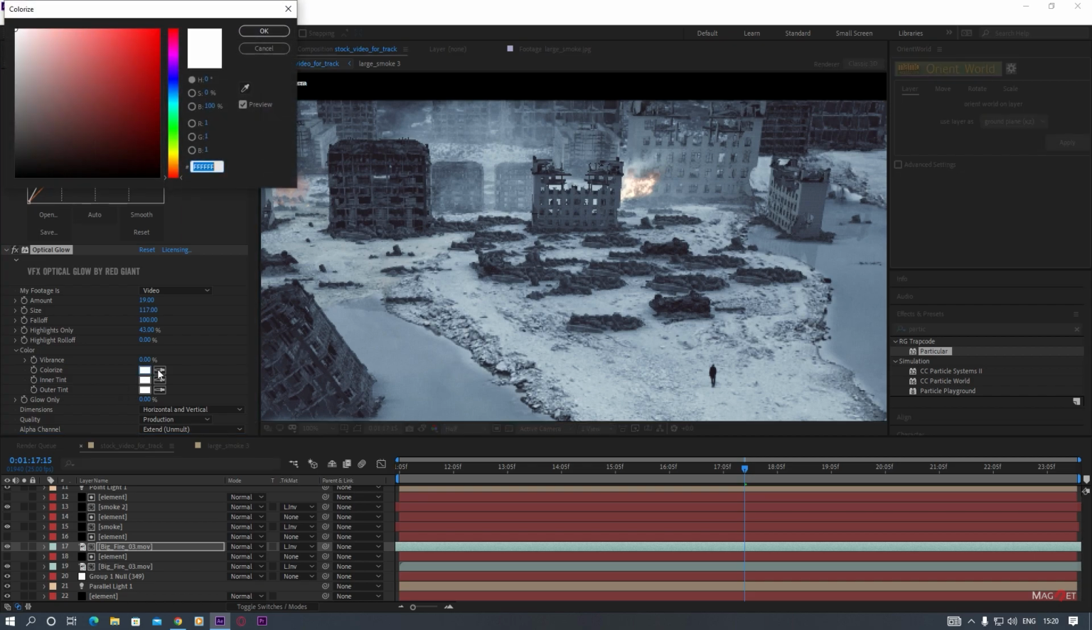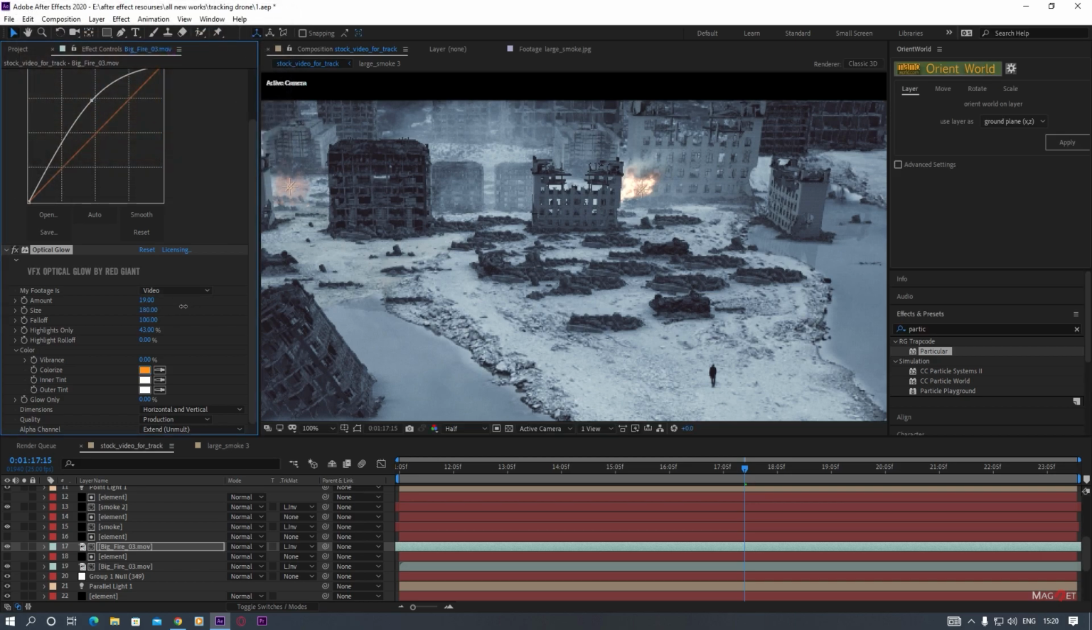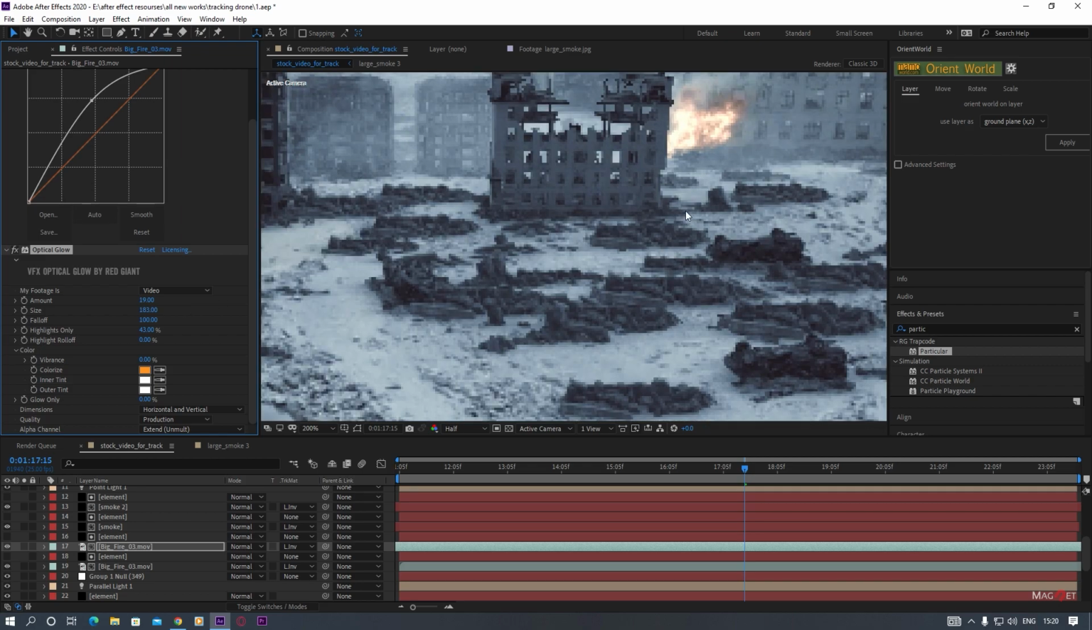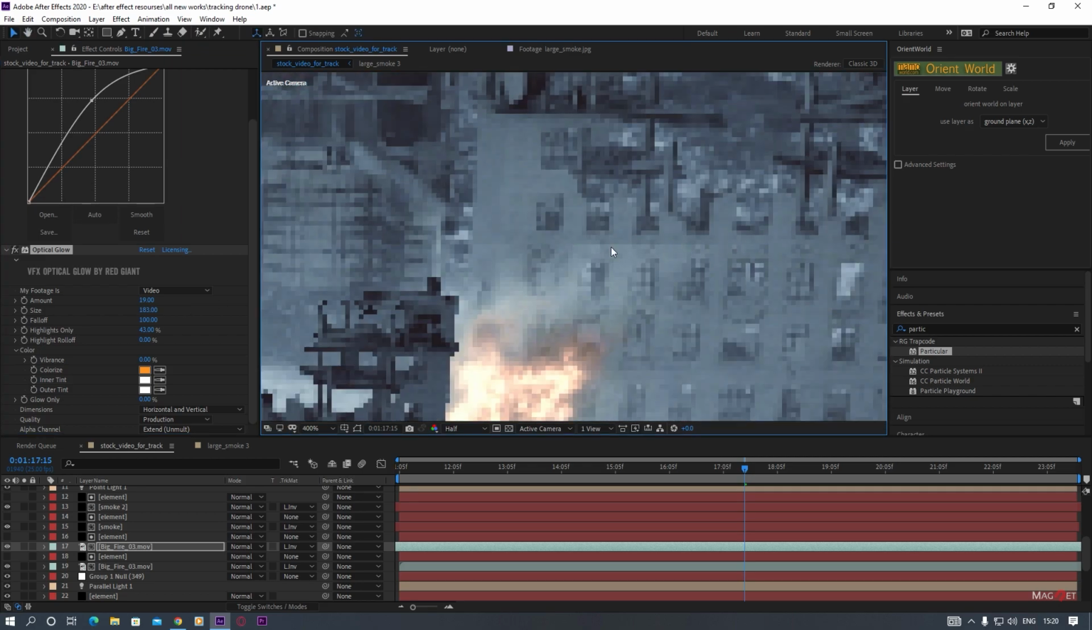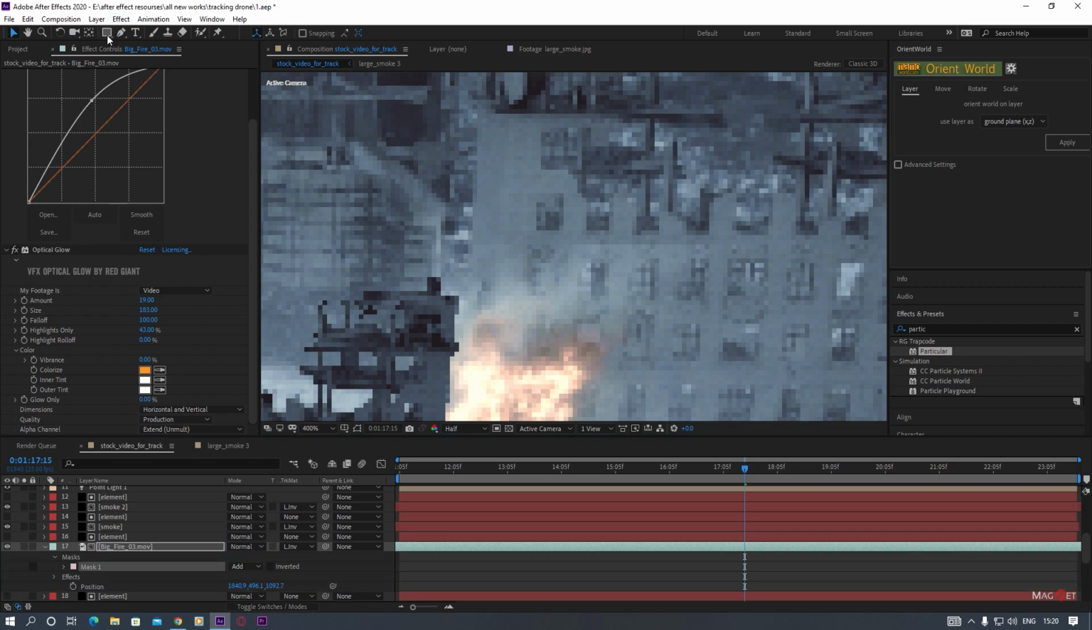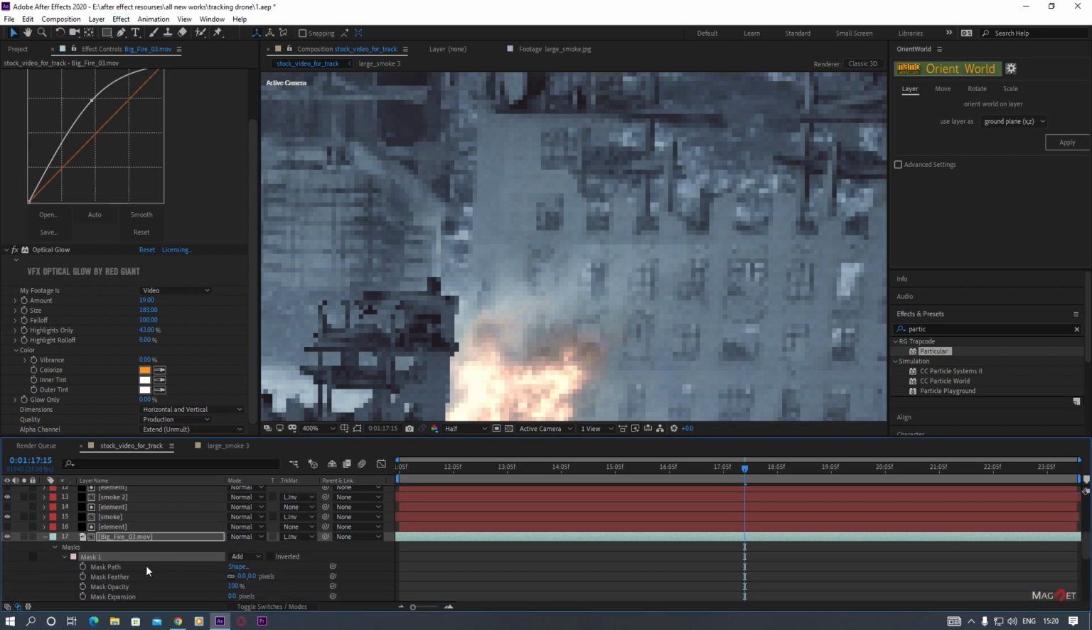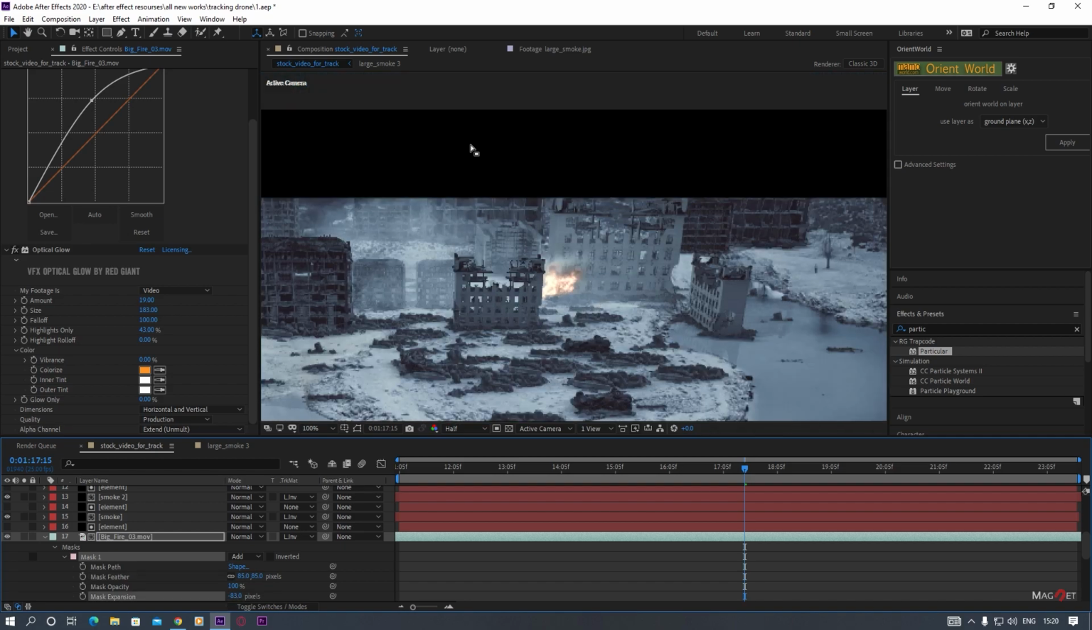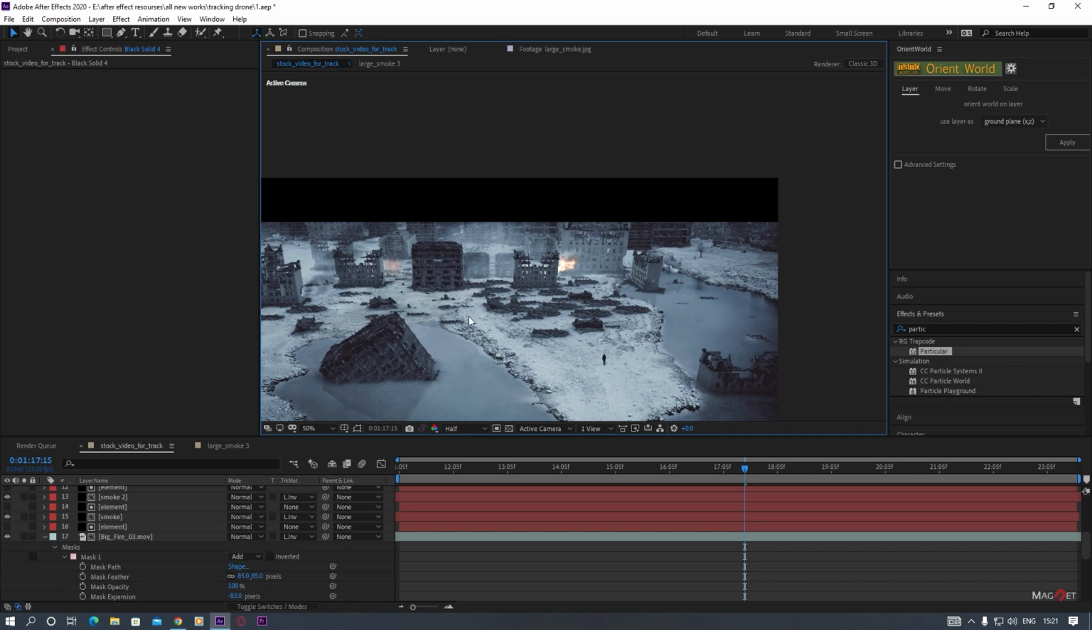Okay, and then we change the color to maybe something like an orange type of color here. Okay, and increase the size. Okay, and you can see that there is a line, so we have to fix this. So we select our big fire layer and select this rectangle mask tool here, expand this mask and decrease the expansion and increase the feather. Okay, so you can see that our fire looks more prominent.